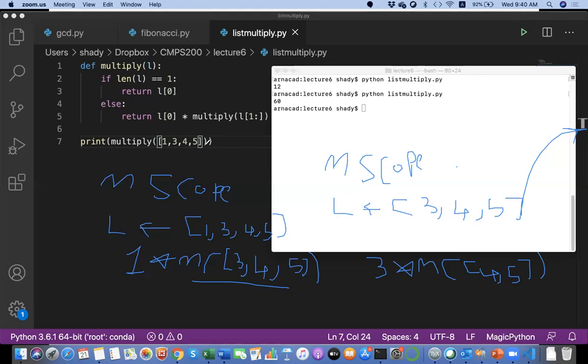The one who called me was waiting to multiply 4 times the solution of multiplying a list which contains only 5. So it's going to multiply 5 by 4. Now we have 20. 20 is going to be returned to whom? To the previous caller. Yeah, that's why I'm telling you, as soon as you call the function, you open a new scope and you trace these scopes forward until you hit the base case, and then backward until you go back to the caller.